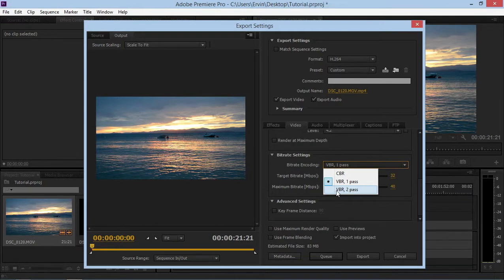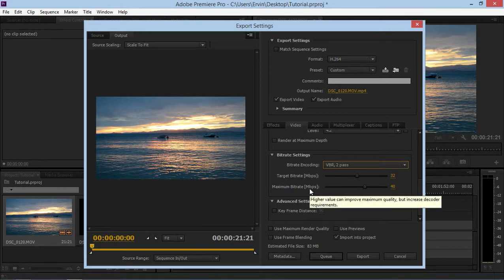You should use variable bitrate 2-pass because then you will get better quality. Because Premiere Pro will first scan your footage and then it will start exporting it. So it will be able to know which frames need more data and which frames need less data. Then let's move on to the bitrate.